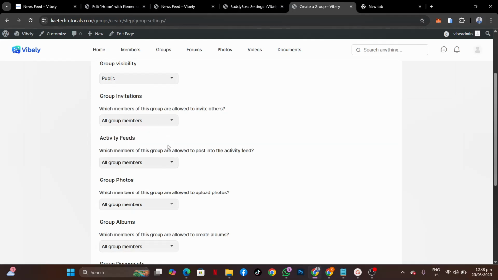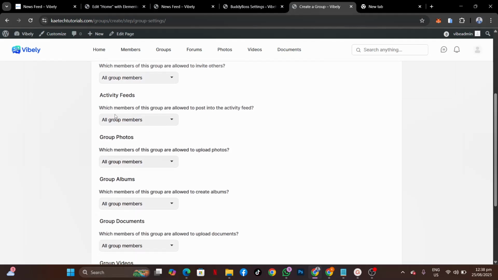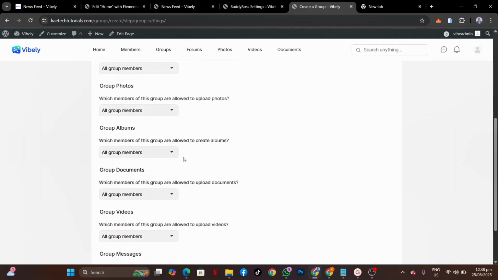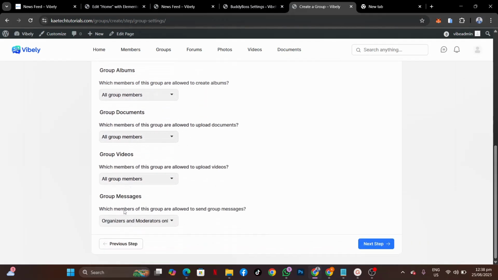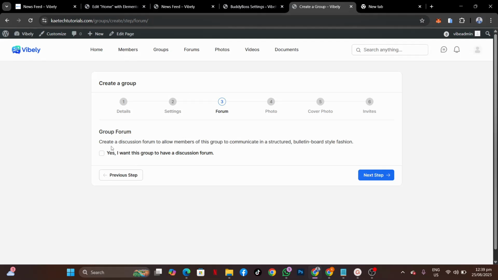You say maybe all members. And then activity feed, which members of this group are allowed to post into the feed. All of them. Group photos, everything is correct over here. I'm not going to change anything. I'll just click on next step over here. So over here it says create a discussion forum to allow members of this group to communicate in a structured bulletin board style fashion. It's okay. I'm going to just say yes and then click on next over here.